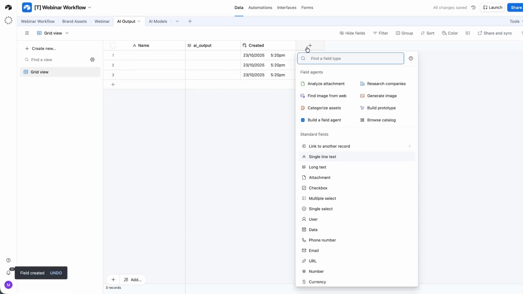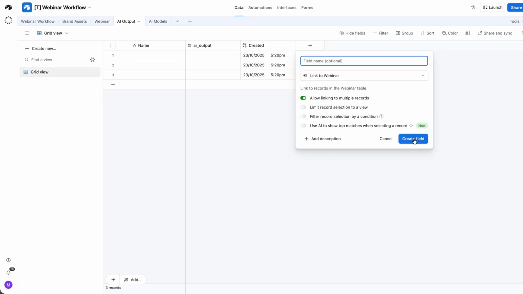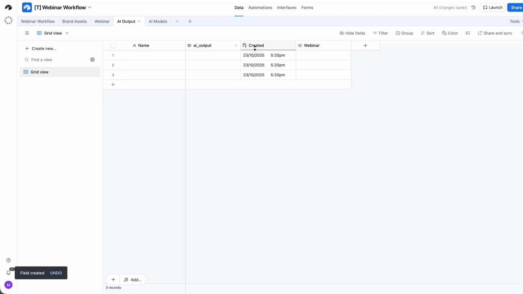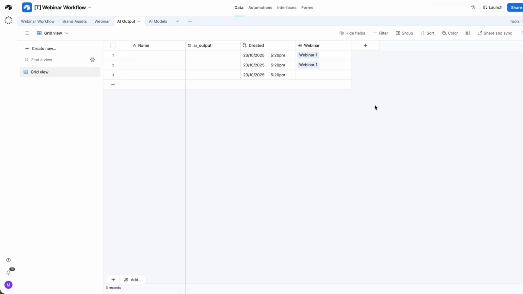The next one that I want to add in here is going to be a link to the webinar field. This will allow us to link these together. Essentially, if we come back to webinar 1, you might generate multiple outputs for webinar 1. So by doing this, we can then find these outputs from inside of here as well. This will all make sense once we complete the interface at the end.